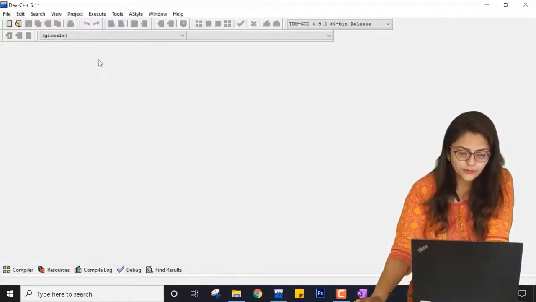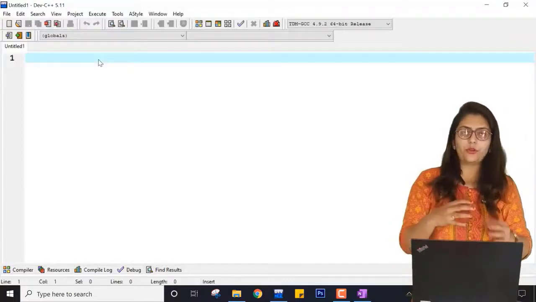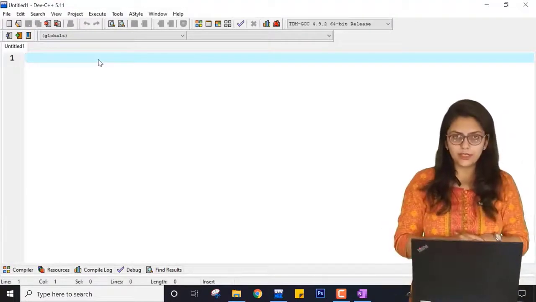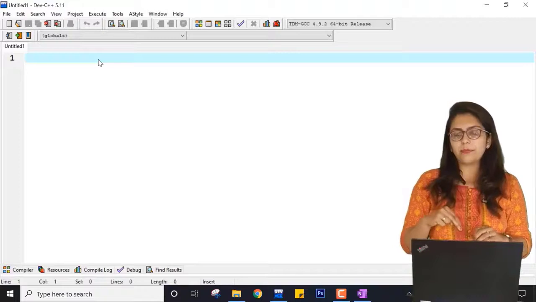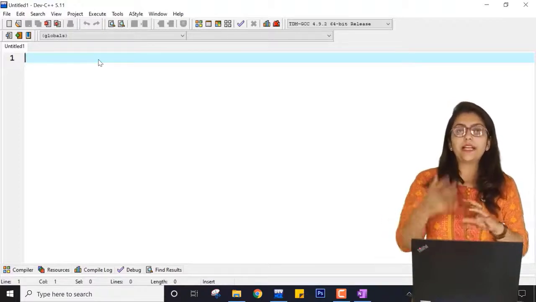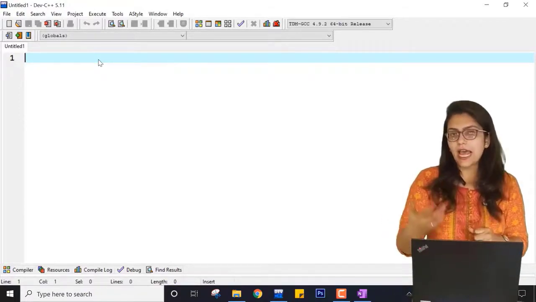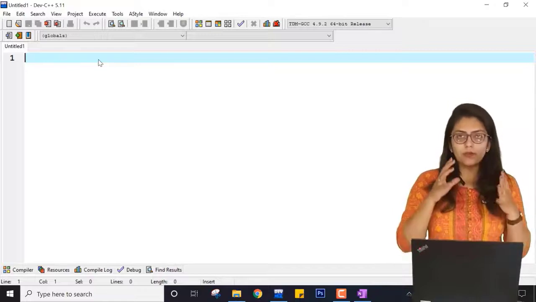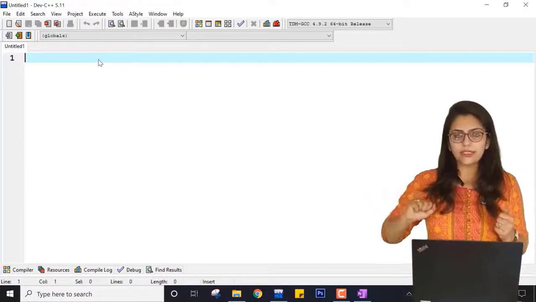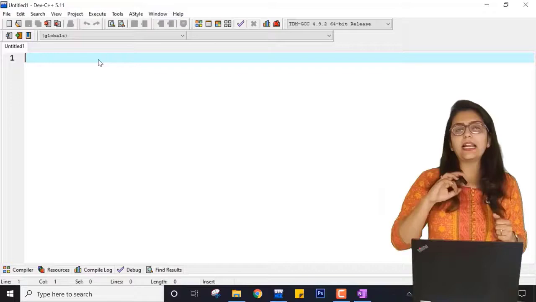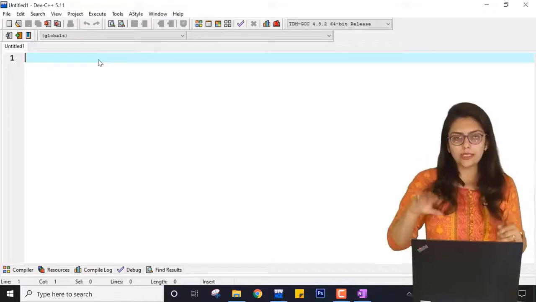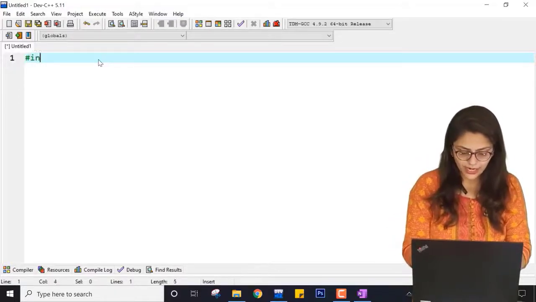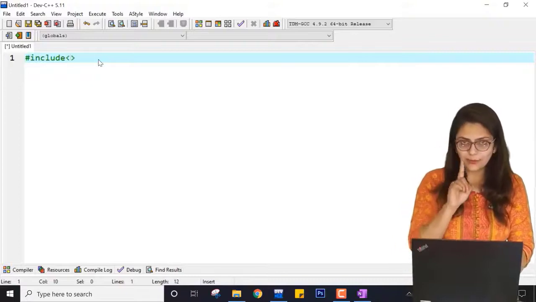So the first practical is all about summing up the array elements using pointers, and the second practical is all about printing the array elements using pointers. So first I would like to print the 10 elements using pointers, and then I would like to sum them, right? So I will perform that entire practical in one practical itself.